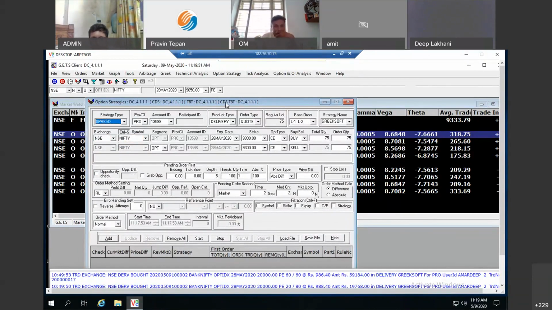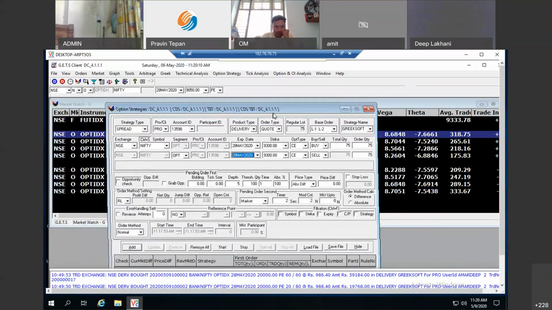Any two leg combination that I want can be done. It can be a straddle, it can be a strangle, it can be a ratio spread, it can be a calendar spread. So any two leg combination that I want to do is possible on this particular screen. I can choose different expiries and do a calendar spread. I can do a ratio by choosing different quantities.